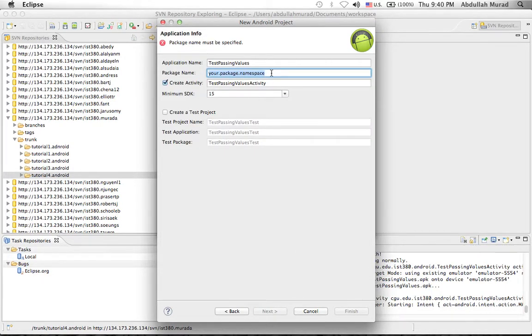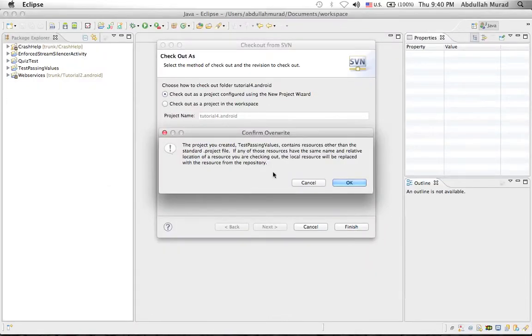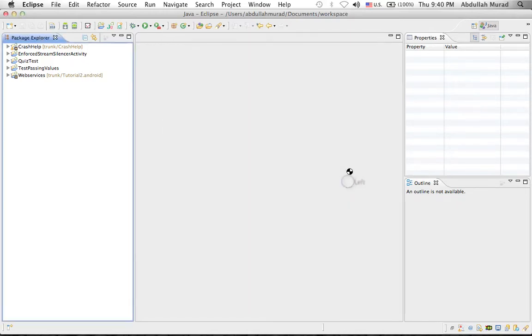And then it will ask me for the name of the package. Let's call it cgu.edu.ist380.android, and then I'll click finish. Now it shows me this warning saying if I have a project with the same name, it would replace that project. I'll say yes, and then I have this project created for me here.